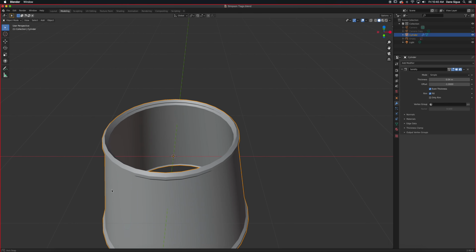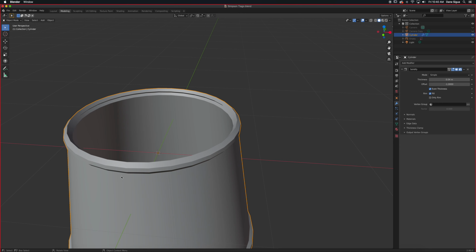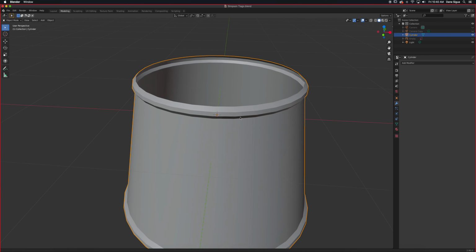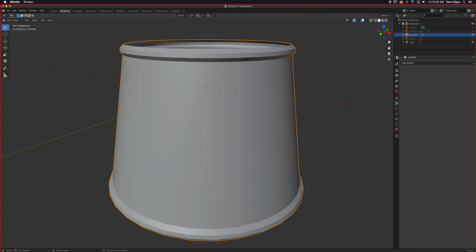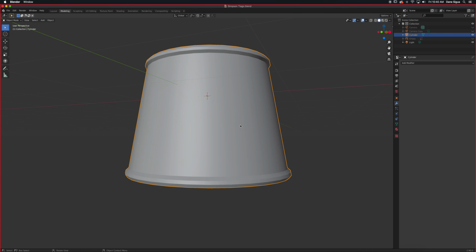Okay, but for our purpose, I don't think we actually need it because they're never going to see the inside. So I'm just going to close that. I just want to show you how that works. Okay, so we can go with this. We can leave it like that for now because you can always add details to it.